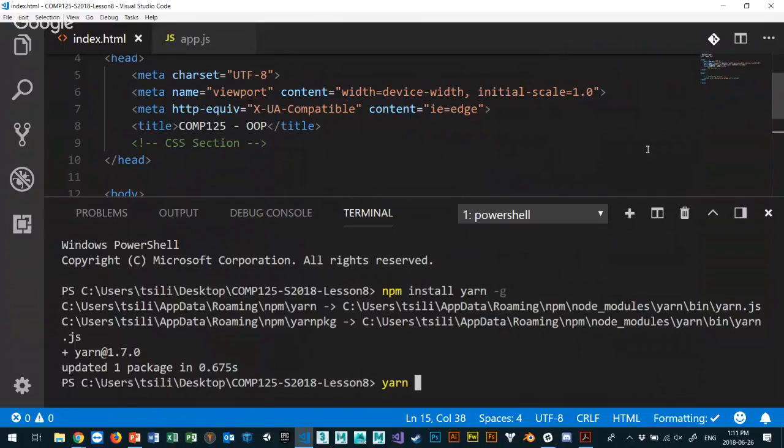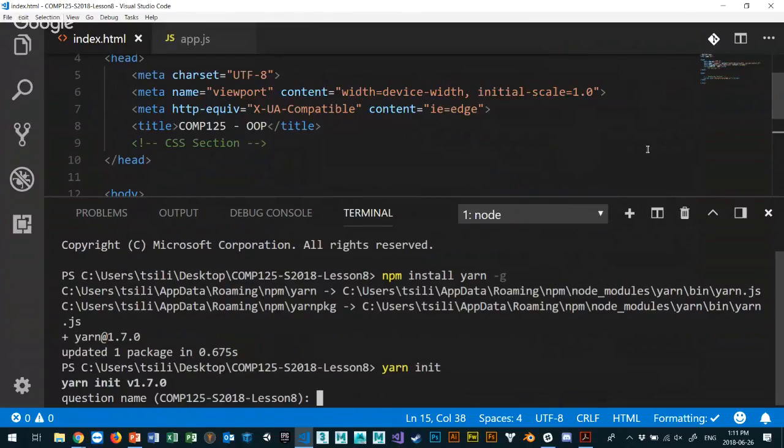If I want to initialize my dependency manager, which I've done with npm before by doing an npm init, I can just do yarn init, just like I've done before. So yarn init is the first command. Enter. And it's going to step you through this.